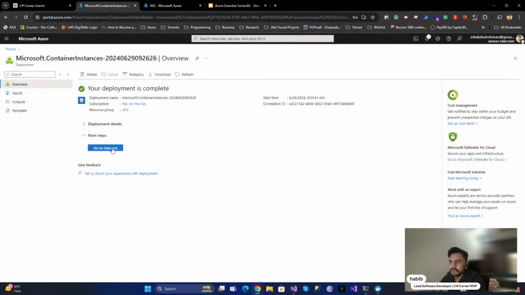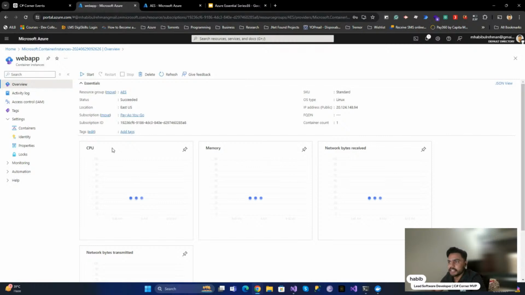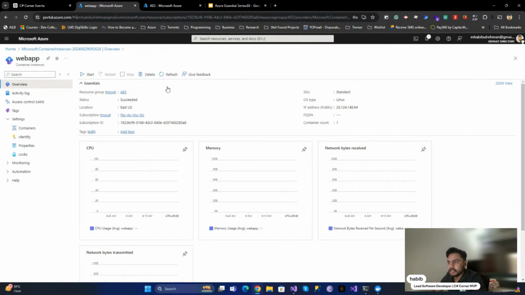Succeeded. Let's go to the resource and see whether that is running or not. Currently, the instance has not started because it takes a little time to provision all the resources, and then it runs. And here is the information. This is the public IP address on which my application will be accessible.